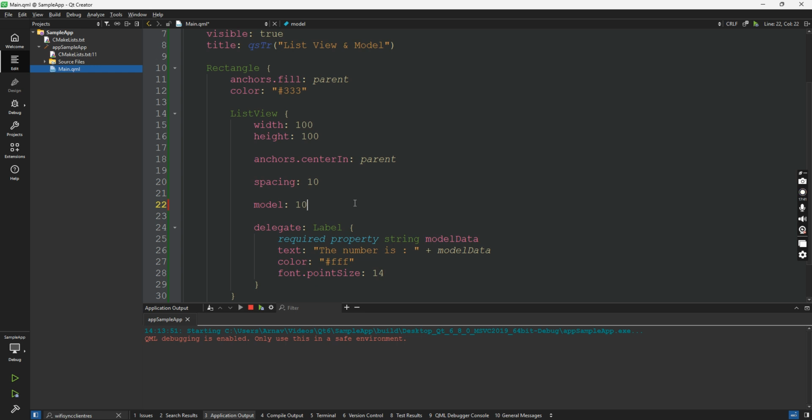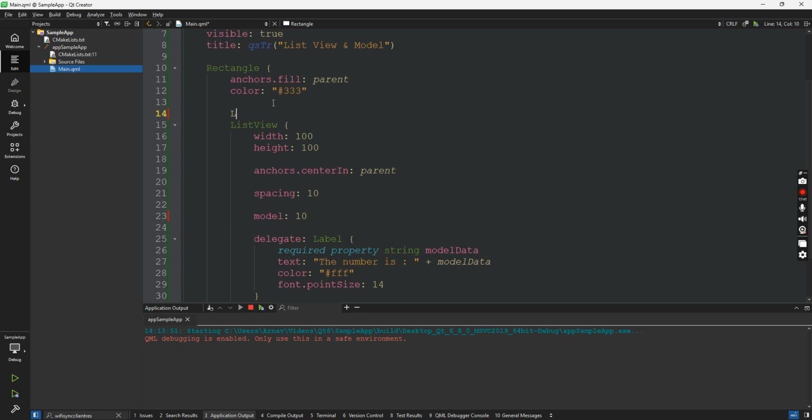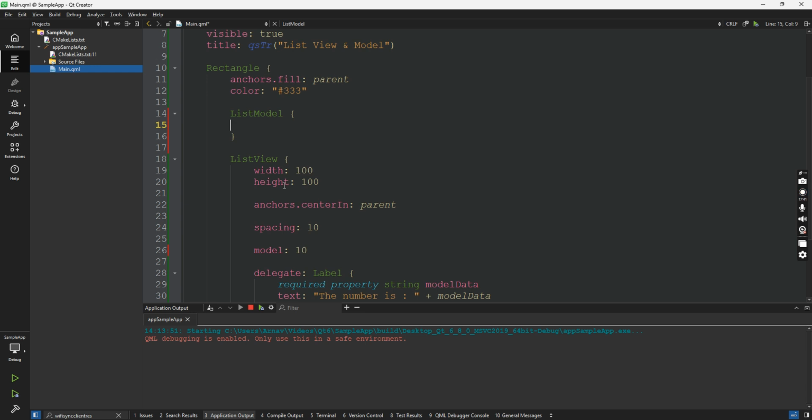Now let's see how we can integrate list model here, right? So now I'll show you what a list model is. This is basically the data part. So let's give it some ID and call it myModel, and let's replace this part, right?